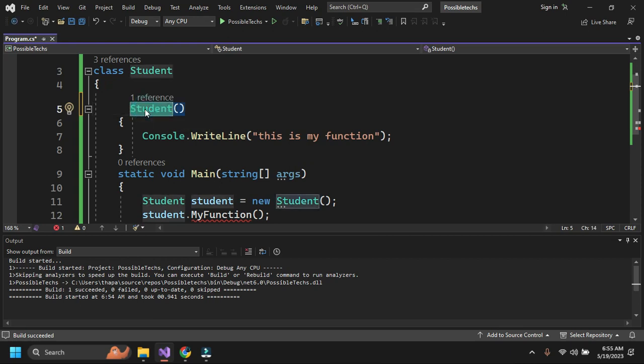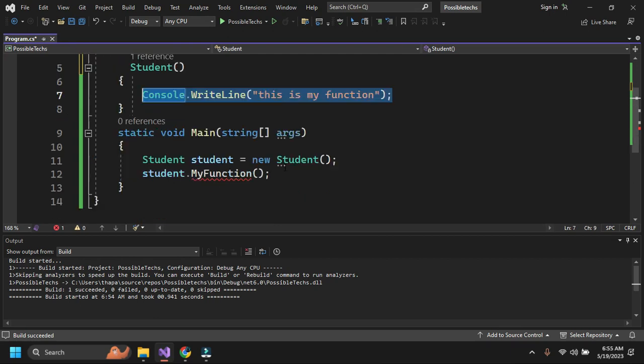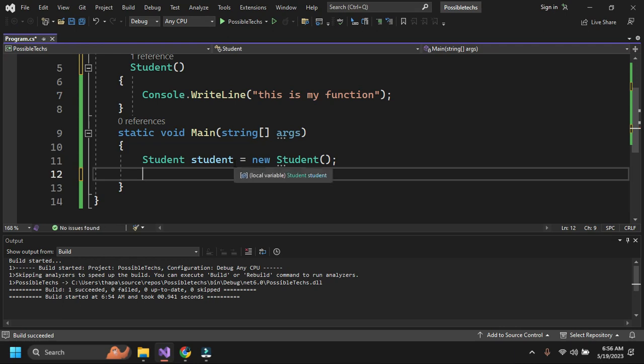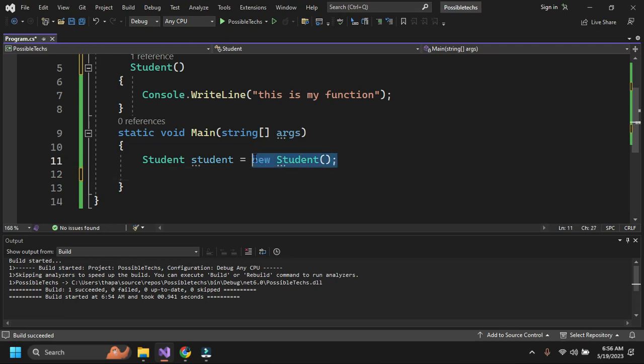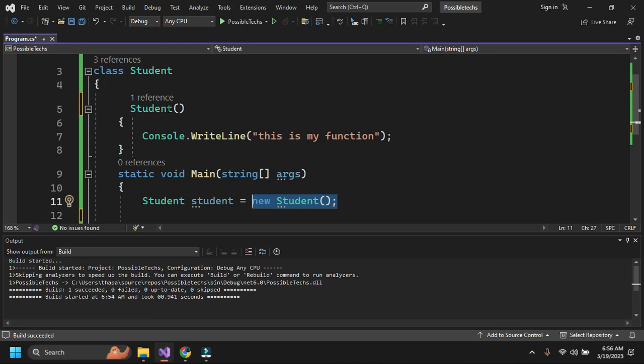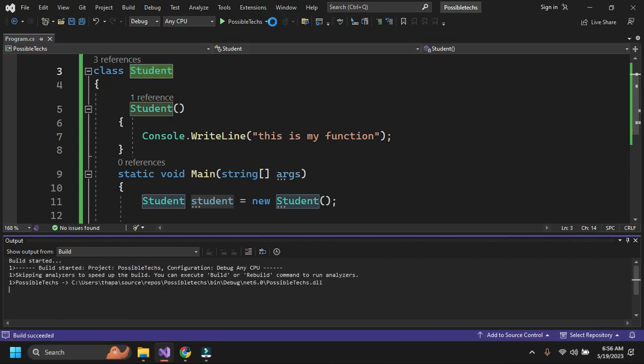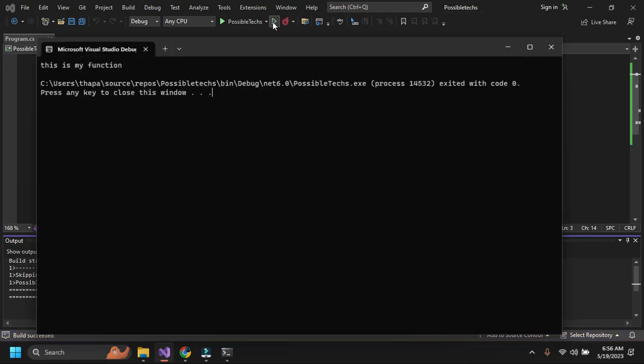And this is my constructor name. The constructor name must be the same as the class name, and you can give whatever message you want inside the constructor, and you do not need to call that function. It will be invoked automatically when I create the object of that class. If I create the object of the Student class, then it will automatically call the Student constructor. So if I run this code by pressing the run button, then our code is running, and you can see the same output as before.